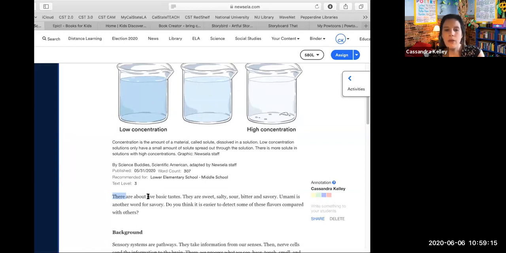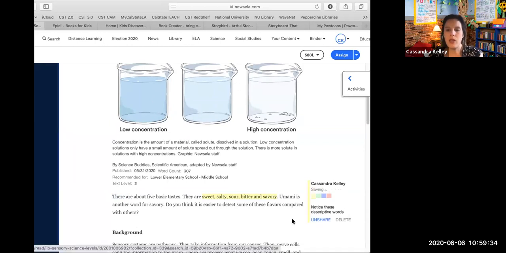So if I highlight something like "they are sweet, salty, bitter, and savory," it will automatically come up where I can highlight it and I could write something. So I could say, notice these descriptive words and share that. So when the kids are reading it, now it's going to point their attention to that.